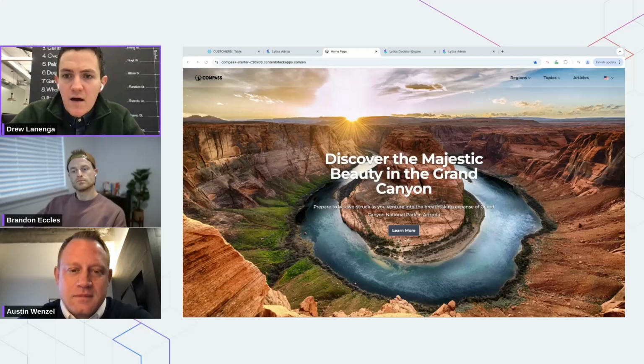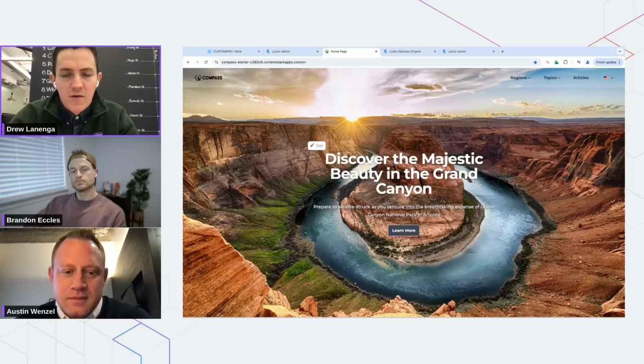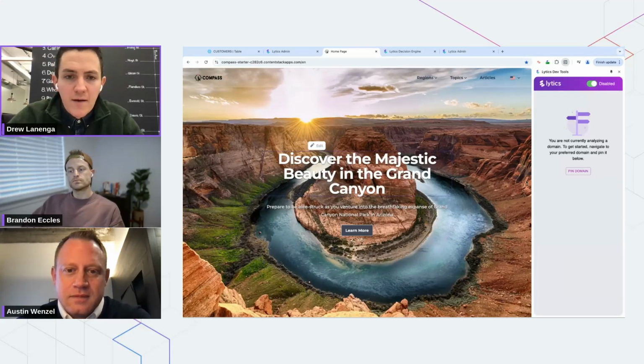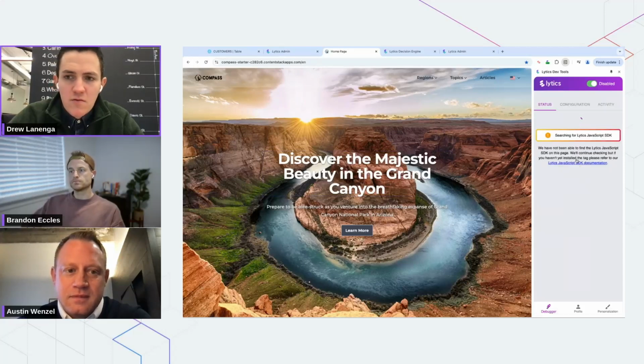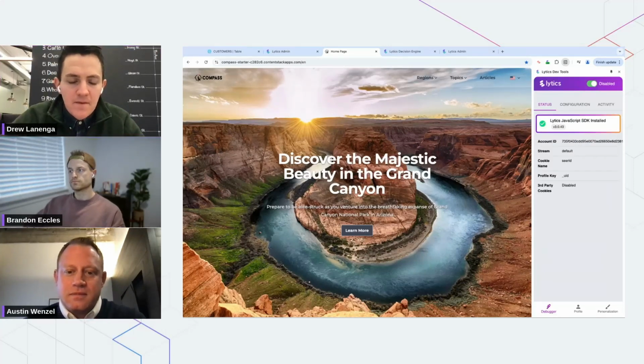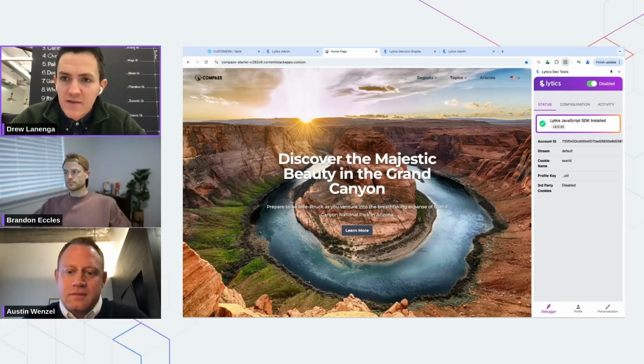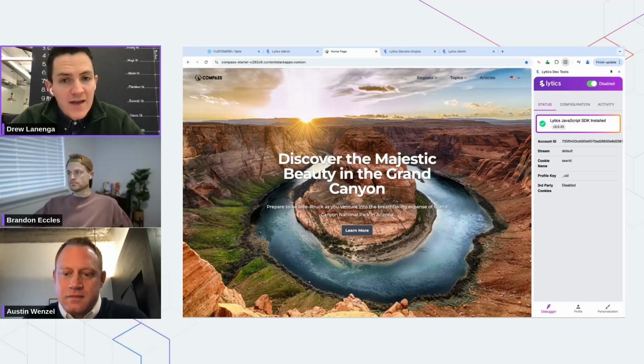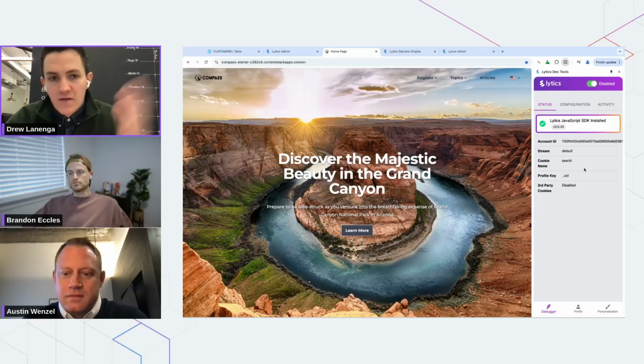So on this site, what I'll do first is open up a Chrome extension here that is for the Lytics tag. It'll show basically on this Contentstack site, I have the Lytics tag installed. It's on there. You can install it natively directly itself. You can include it in other tag management tools, GTM, which we see customers doing pretty frequently. However you want to get it on the site.